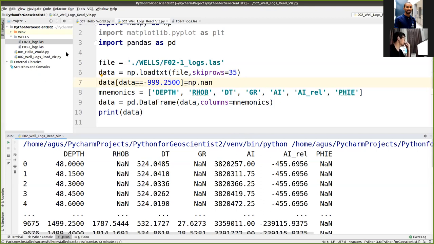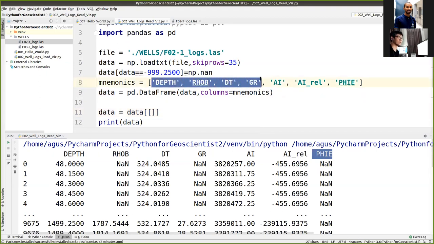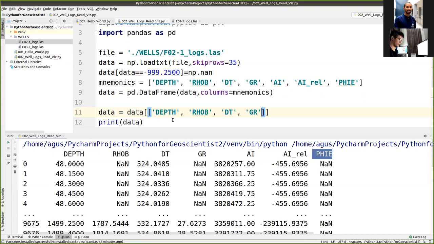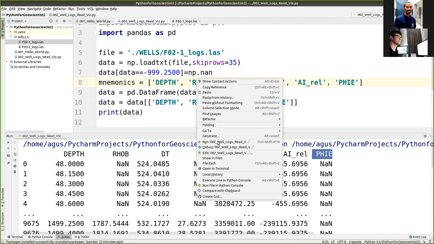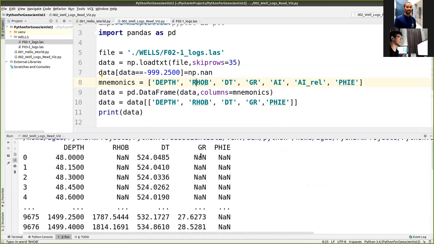Okay. So now, for example, if you want to choose only depth, rho b, DT, gamma ray, and porosity, you can do like this in a pandas data frame. Data equal to data, open bracket like this, open bracket, and you only choose your desired mnemonics like this. And then now you want to have porosity as well. Yeah, like this, and then you print data. Now you only have the selected desired curves.